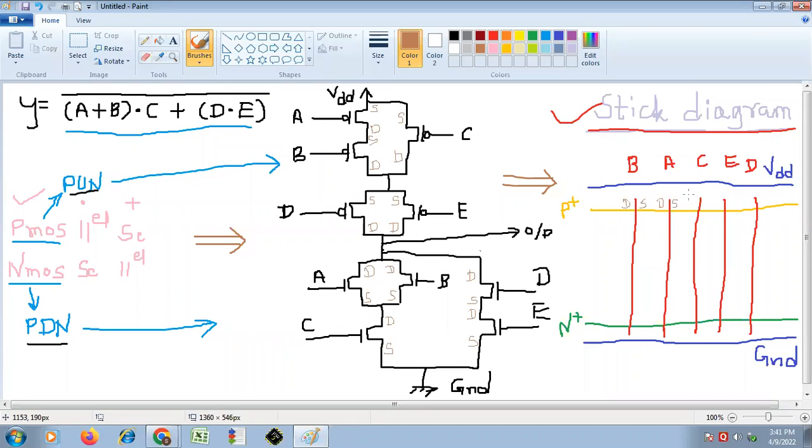Now again this is the source of C, this is the drain of C. Then again this is the source of D, this is the drain of D. This is the drain of D and the source of E. This sequence I have decided. Now let us go with the connection part.